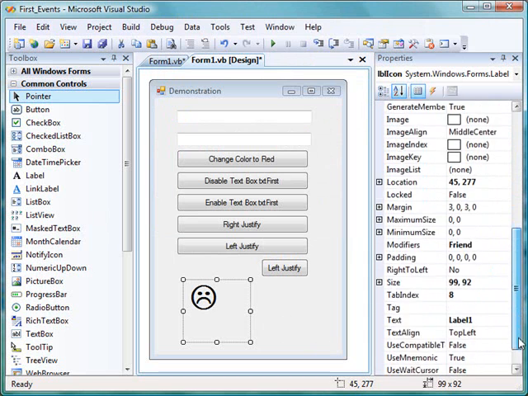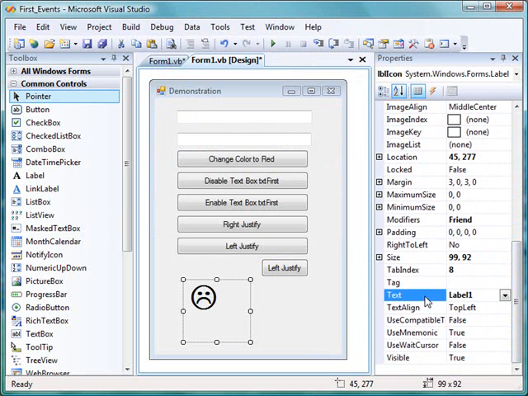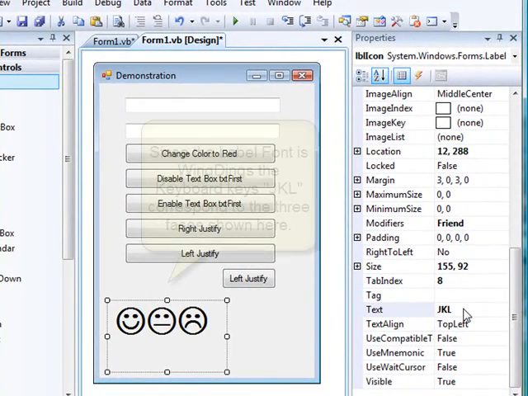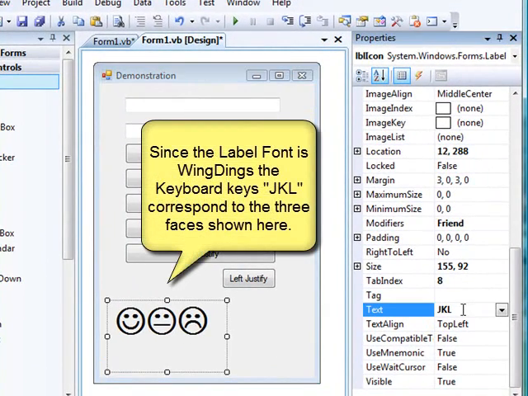When we hit enter to return, we have a smiley face that shows up, which corresponds to the L. Go to the text property for the label and type in uppercase J, K, and L. Now, since we're using the Wingdings font, those translate into the smiley face, frowny face, and non-committal face that you see here.